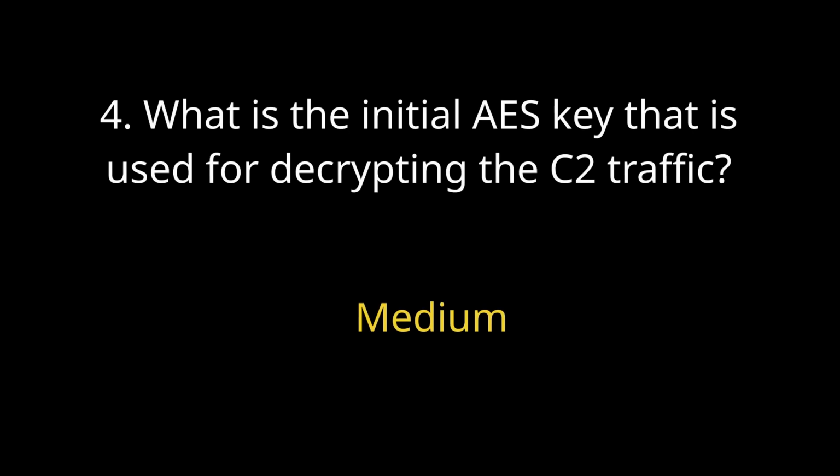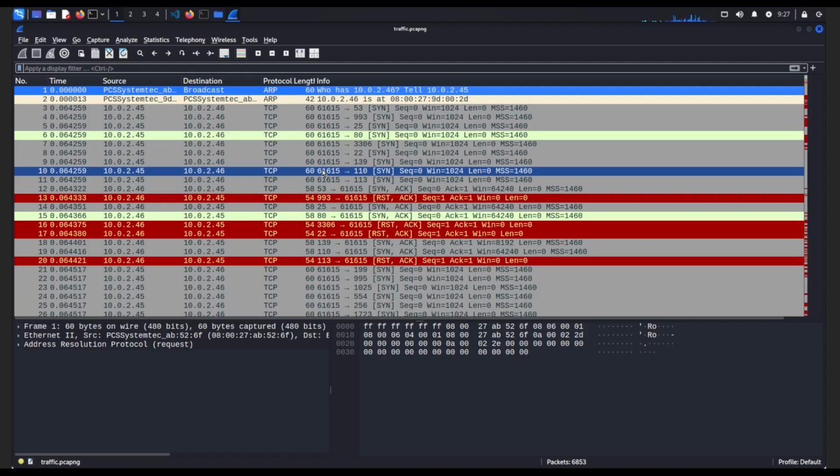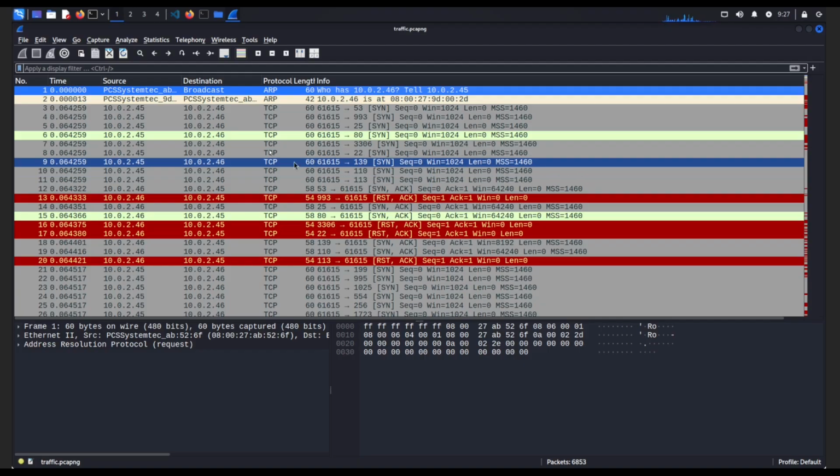So number 4, what is the AES key that is used for decrypting the C2 traffic? Well, if you look back at that line, that PowerShell script's downloading another script. So most likely the AES key is going to be inside that other script, which is most likely going to be an executable. So how do we get that other script? Well, the one thing about having a PCAP file is you can actually extract files if you know what you're looking for. To help us find that, we're going to take the name of that second script and search for it in these packets.